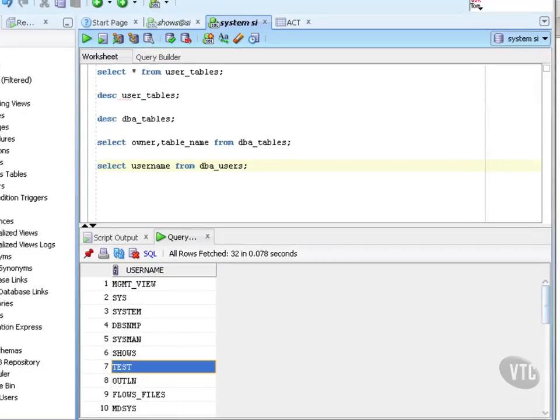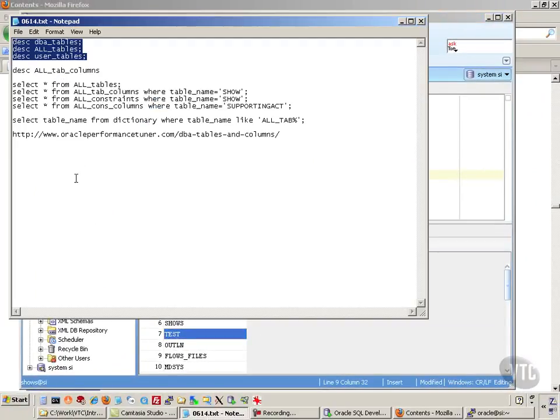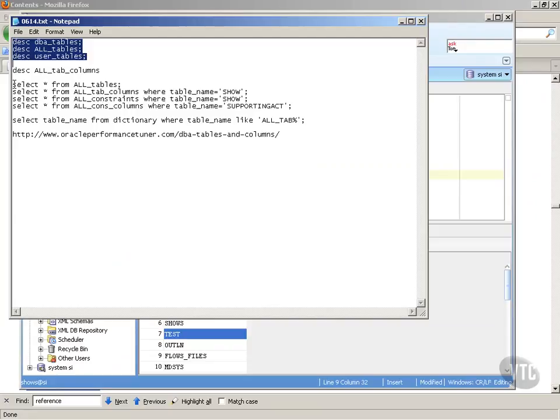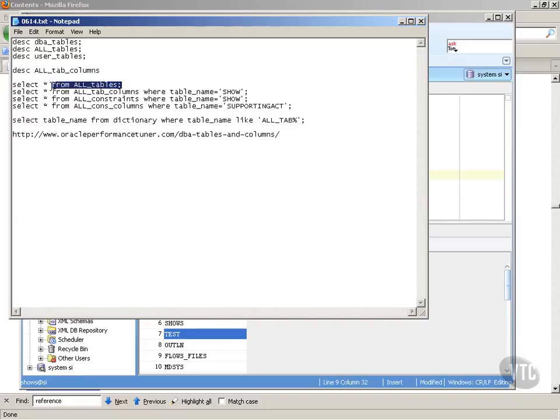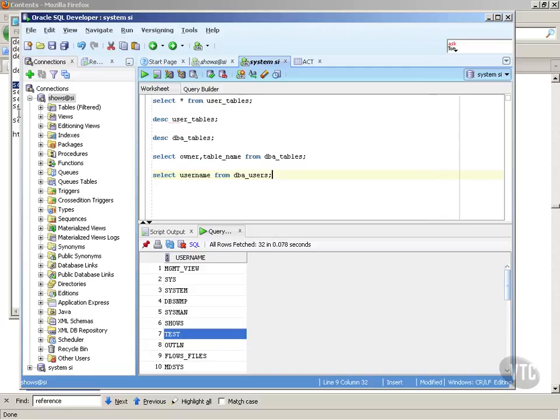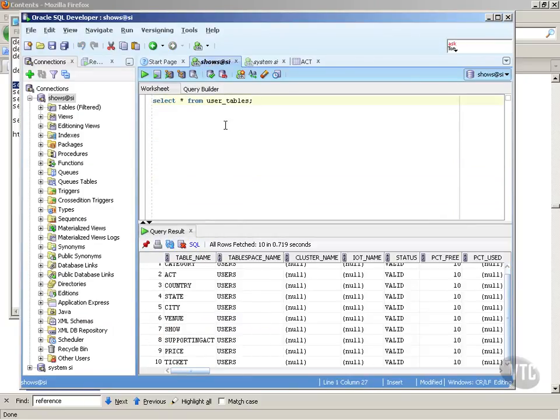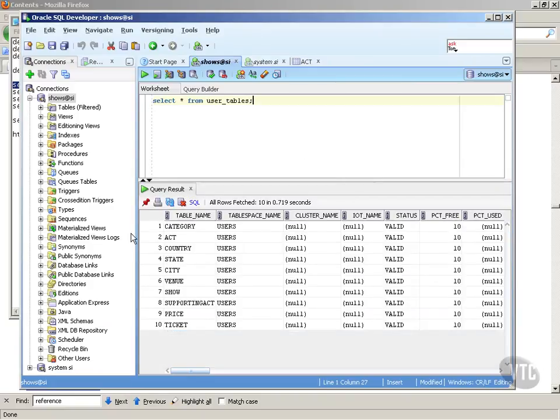But the point is, going back to these scripts again, you can actually access metadata inside these views or using these views, but rather than just looking at them table by table, I'm going to go back to the shows user. You can access all the tables. So what I've actually got here, I've read with user tables. I can see all the tables, table-specific information all at once on the same screen.